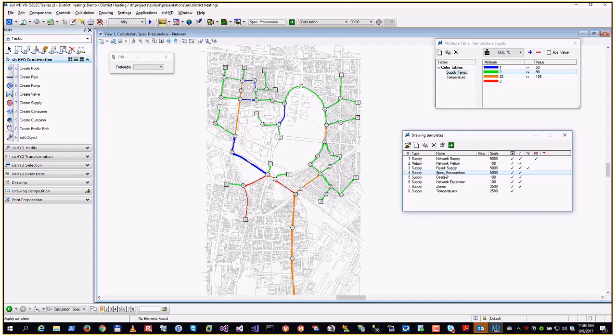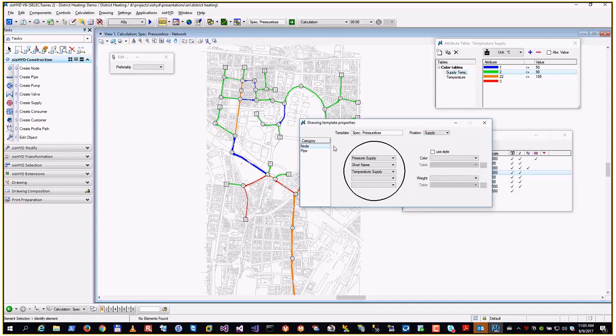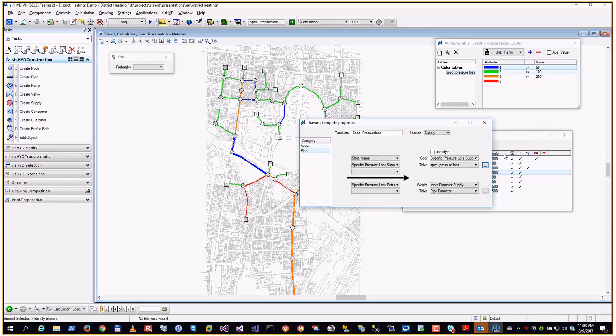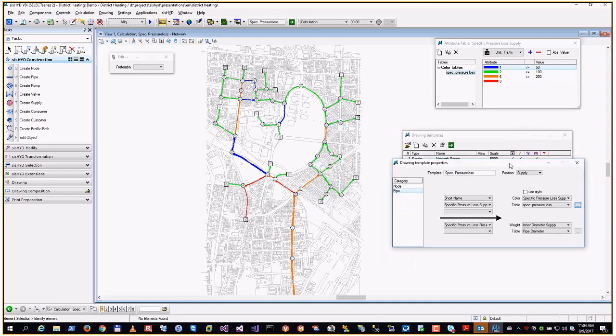I can look up the specific pressure loss color table here by opening the table. And if the pressure loss, specific pressure loss, is between 100 and 200 Pascal per meter, it uses orange. If it's beyond 200 Pascal per meter, it uses red. So I think for us in Germany, we typically design around 100 Pascal per meter.